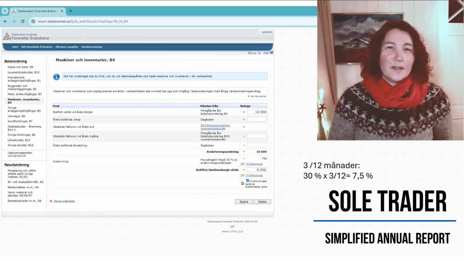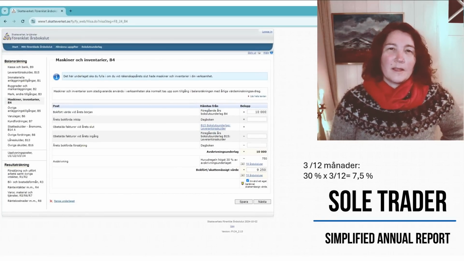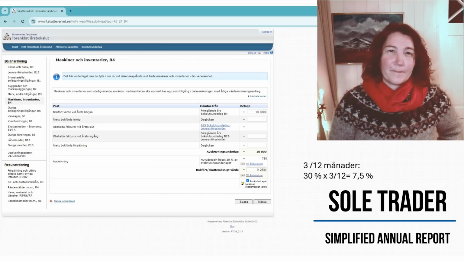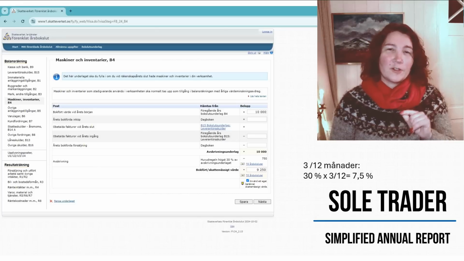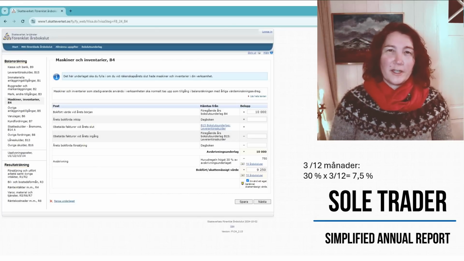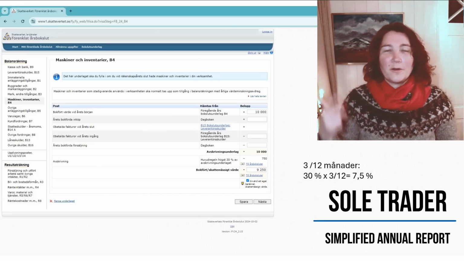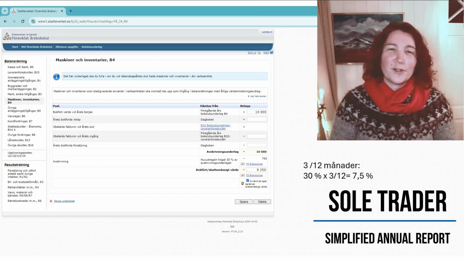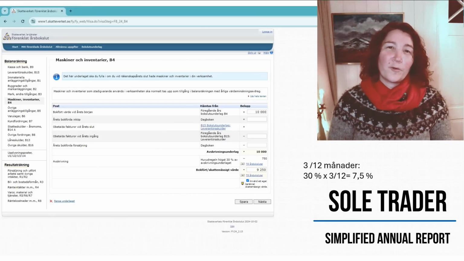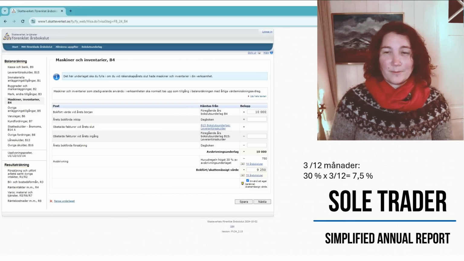And in this case, the amount left would be 9,250. So remember that if you have a shorter or longer first financial year. But when you are running your company, when you're up and running and you have had your first financial year, this will be correct for you, because then you will always have 12 months.